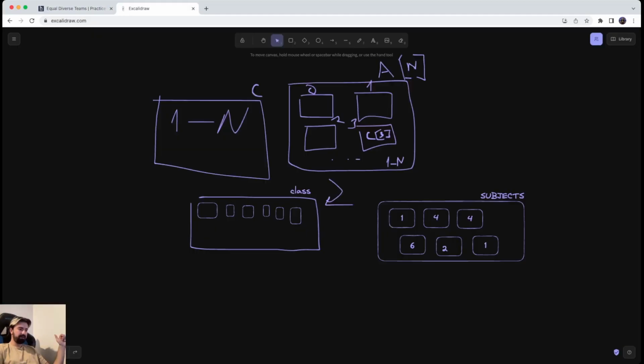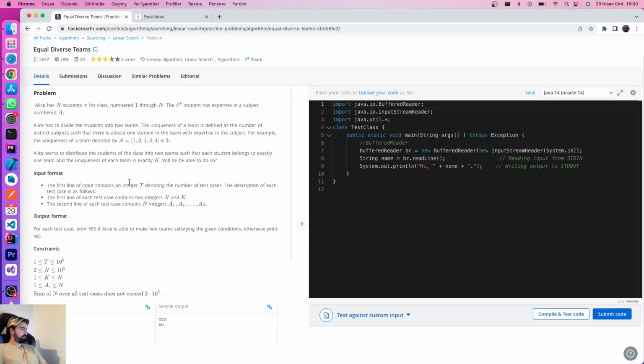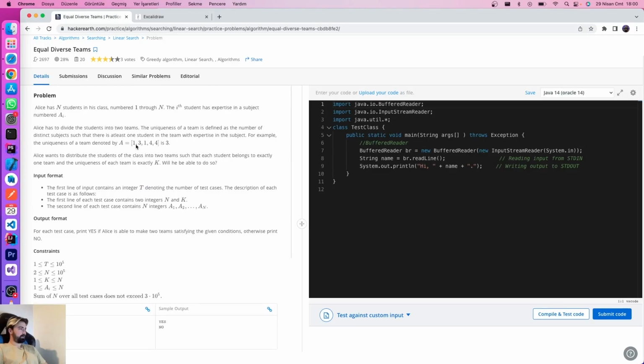Gotta refresh this. I just refreshed the web page. Just try to understand, there are gonna be 6 subjects here in this team, 6 different students also in this team. It's just exactly 2 teams or something like this. Distribute the students of the class into 2 teams such that each student belongs to exactly 1 team and the uniqueness of each team is exactly k.